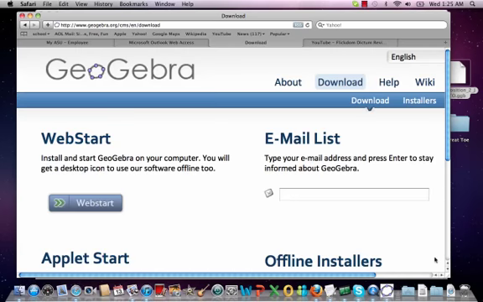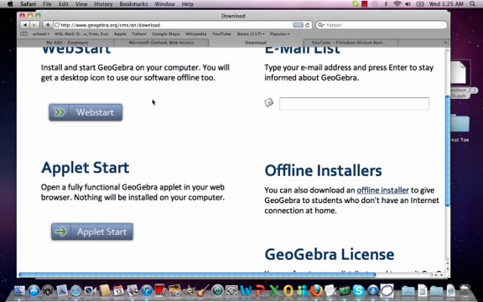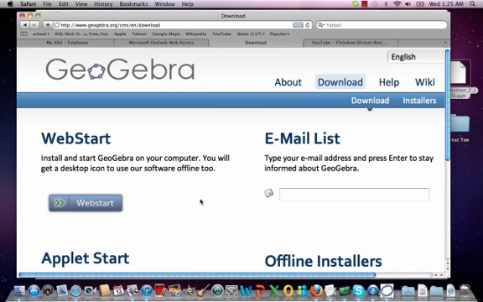You get the options of starting the web start, which once again installs GeoGebra on your computer, or you can go to an applet and nothing will be installed on your computer. It doesn't take up any of your hard drive space, and for many of you that are working on the cloud computing applications, that's where this would work out. Once again, this is a free software program, but generally I use the web start.